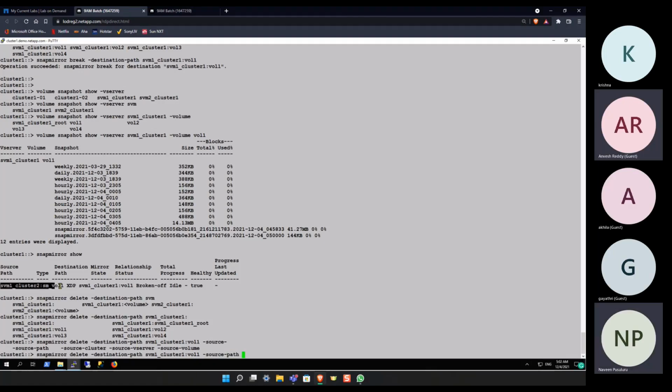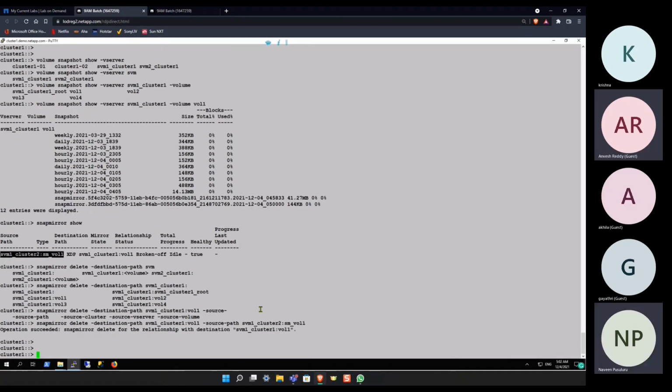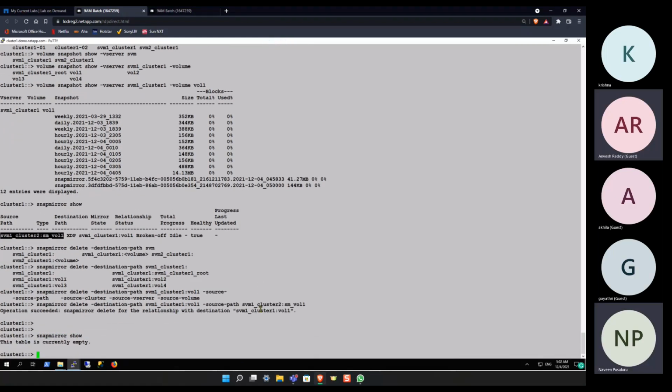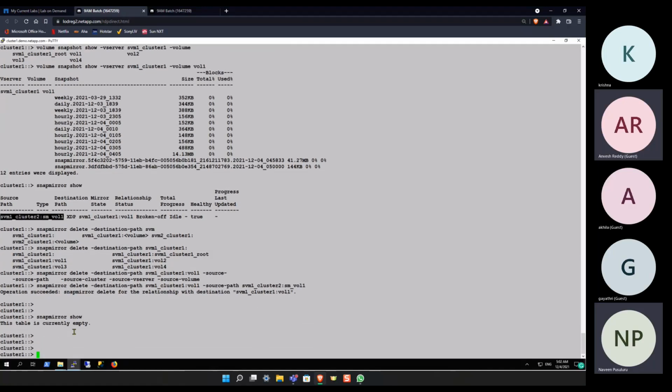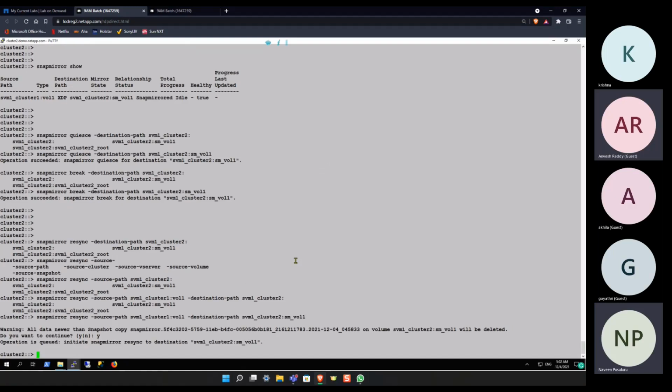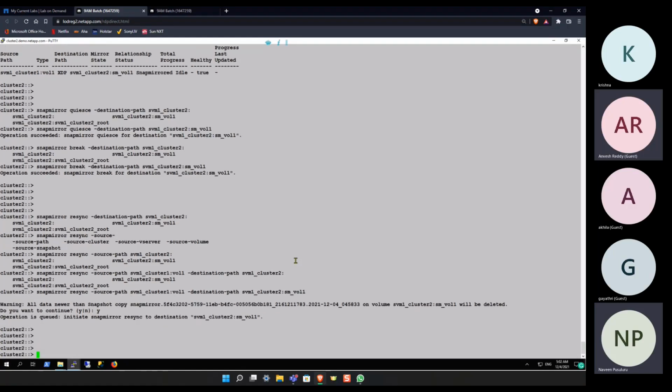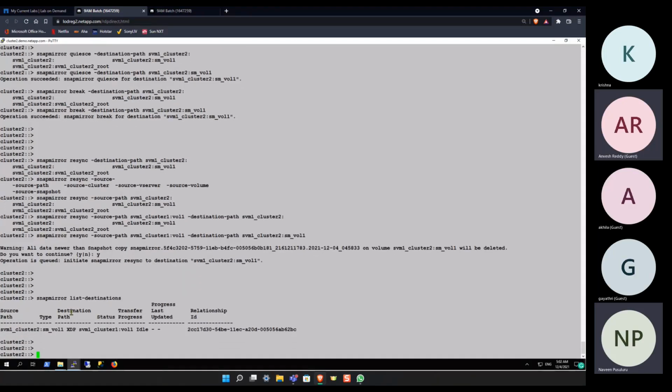This is our source path, right? Yeah, that's it. Now if you run SnapMirror show, you will not be able to see that. Now what you need to do is go to the source of the reverse SnapMirror, and if you run the SnapMirror list destinations command, you'll be able to see some entries related to reverse SnapMirror on the source as well.